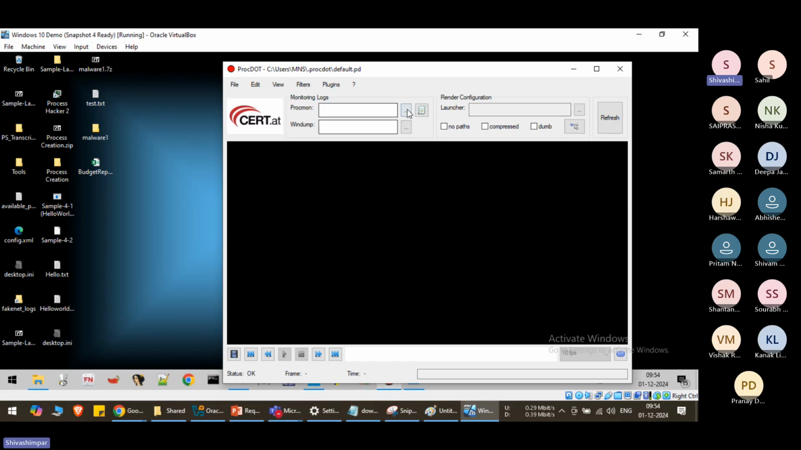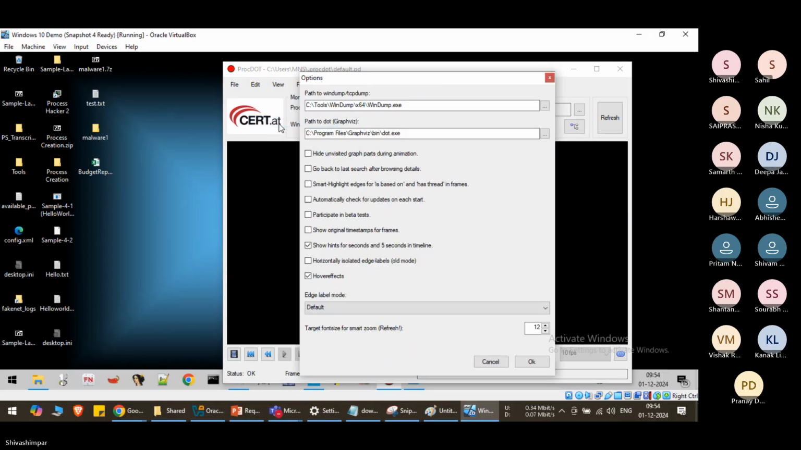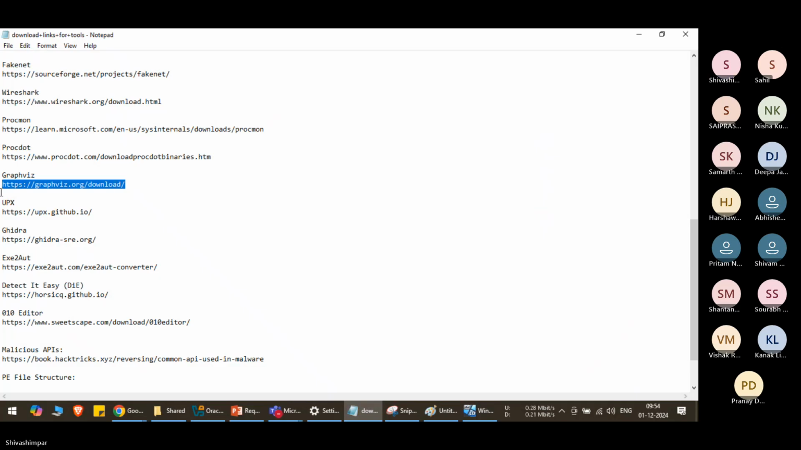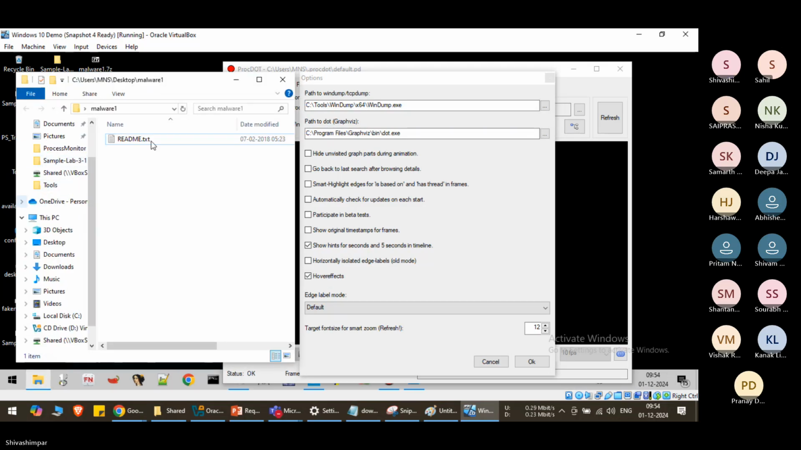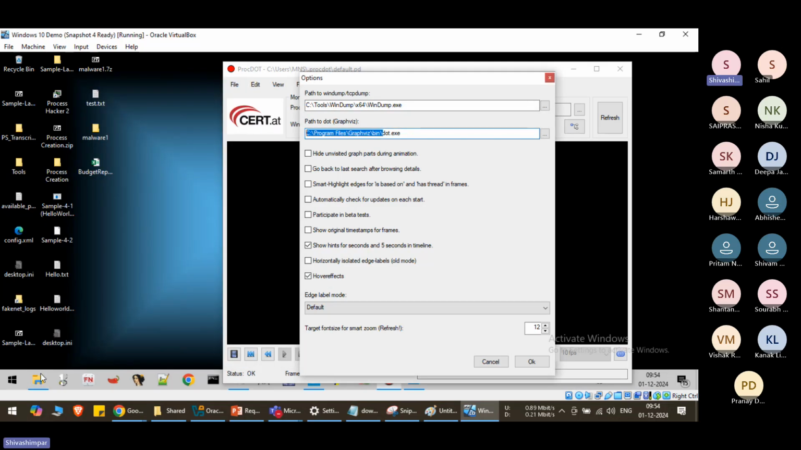Don't do anything. One thing we have to make sure is that this is selected with the Graphviz. I will also share the link of the Graphviz. You need to just download and install this as normal, and once you do that, you need to provide this link. Let me see if I can. Okay, I'll show the Graphviz installation later, next time.